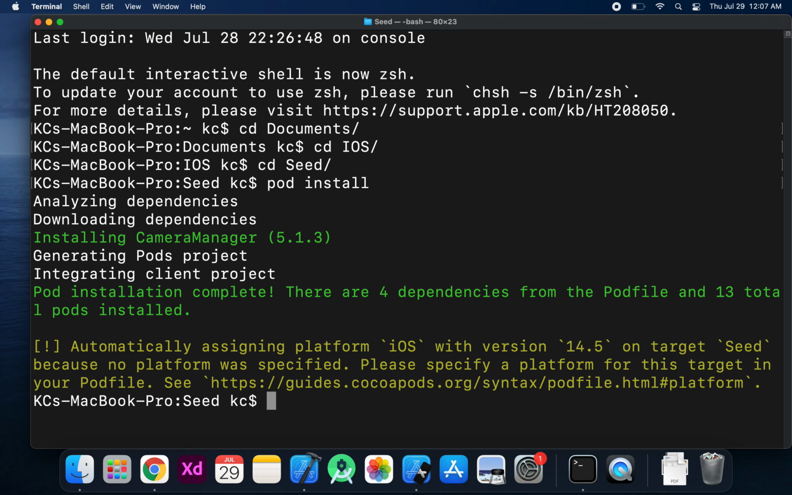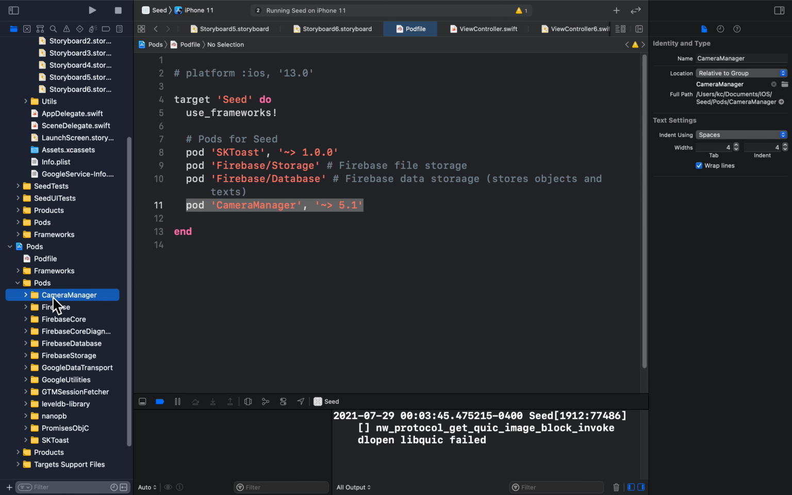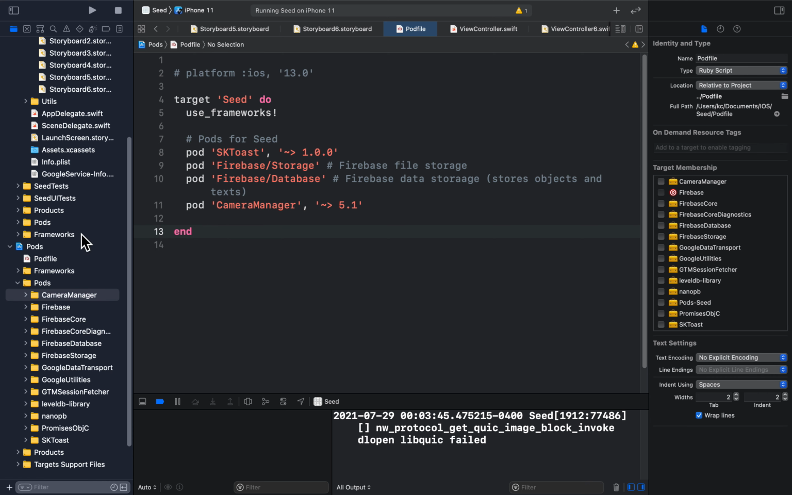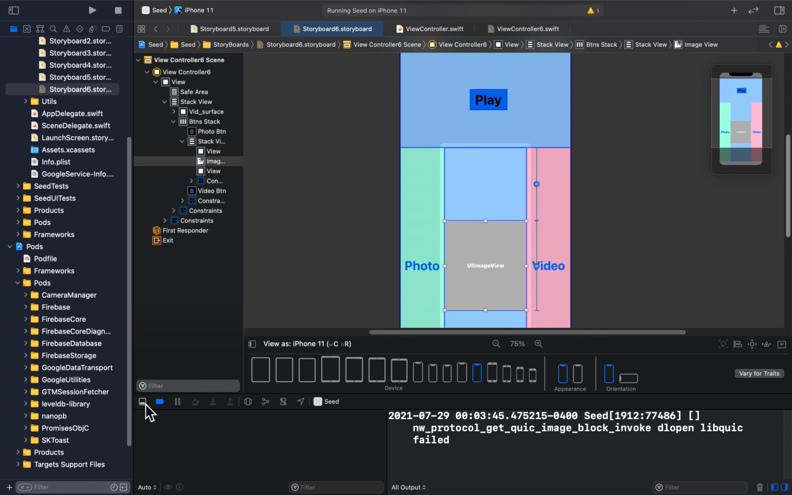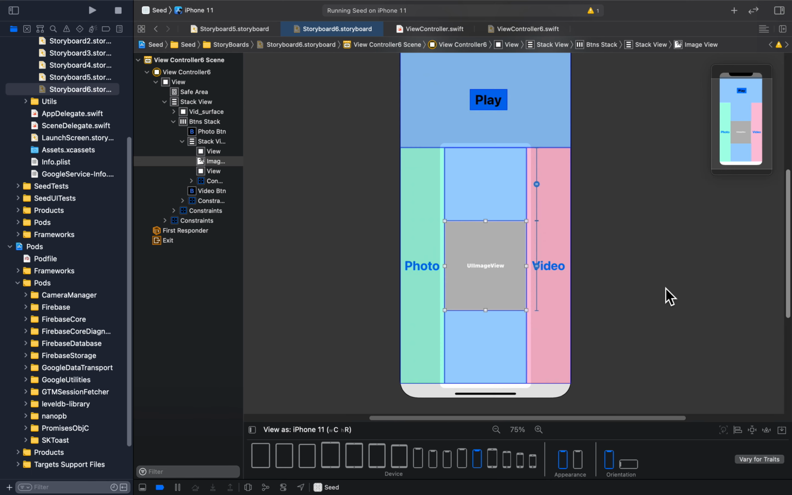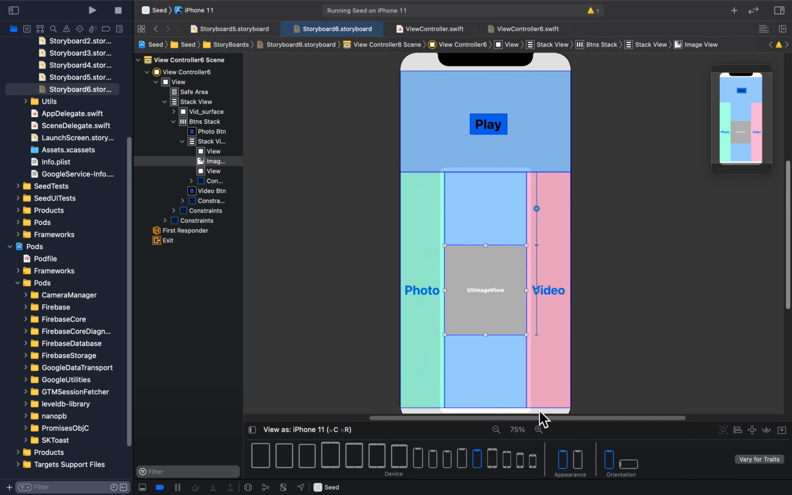Okay, everything looks good. Now I'll go back to my project, and I should see camera manager right there, so it's already there. It's that fast. Okay, so I can close this down, and then let's go back to writing the code for this.